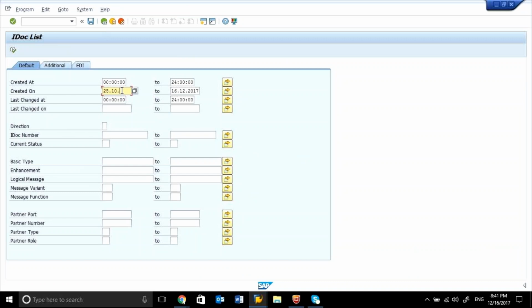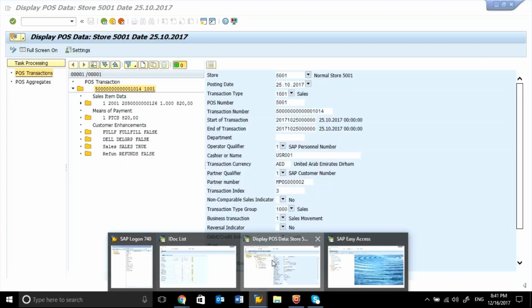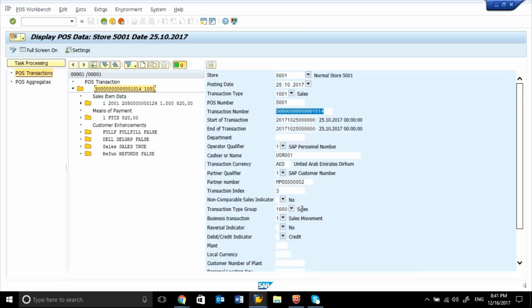Means manually we have to check based upon the timestamp only, no? Directly, yes. It will not navigate from the workbench. No, it will not be possible directly from here. It will only be possible for outbound. Okay, for inbound, fine, it will not be possible.